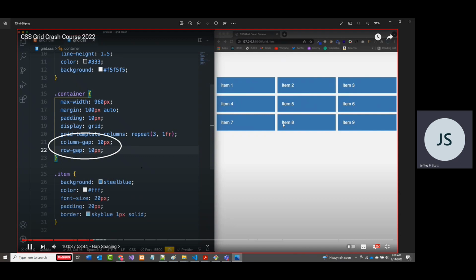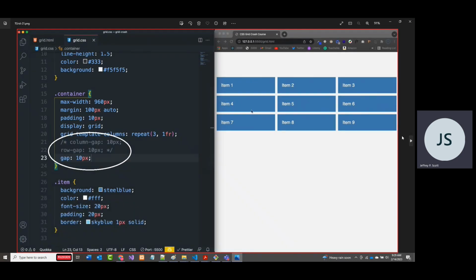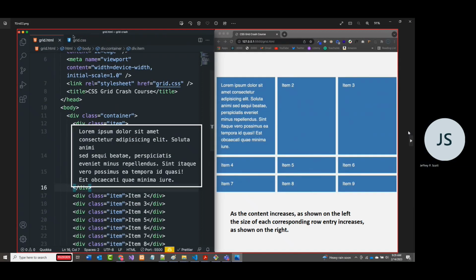If that's the case, that they're both the same size, you don't need to do it like this and say column gap 10 pixels, row gap 10 pixels. You can just say gap 10 pixels, like that. And it works the same way. But if they're different sizes, of course, you wouldn't want to do it that way.